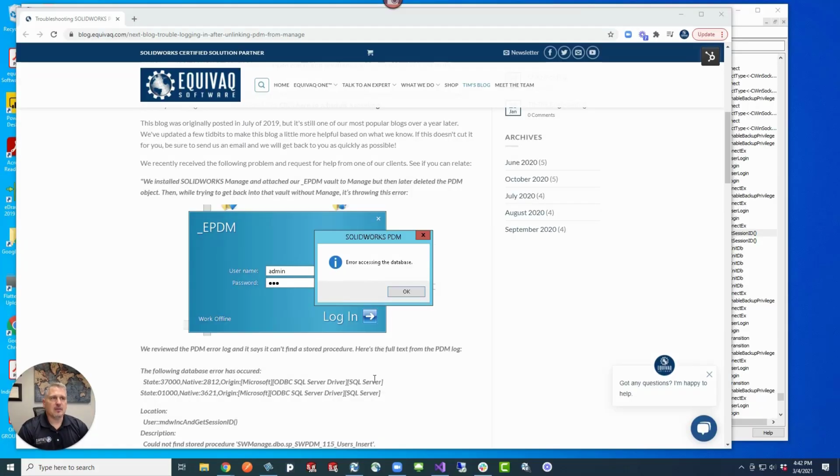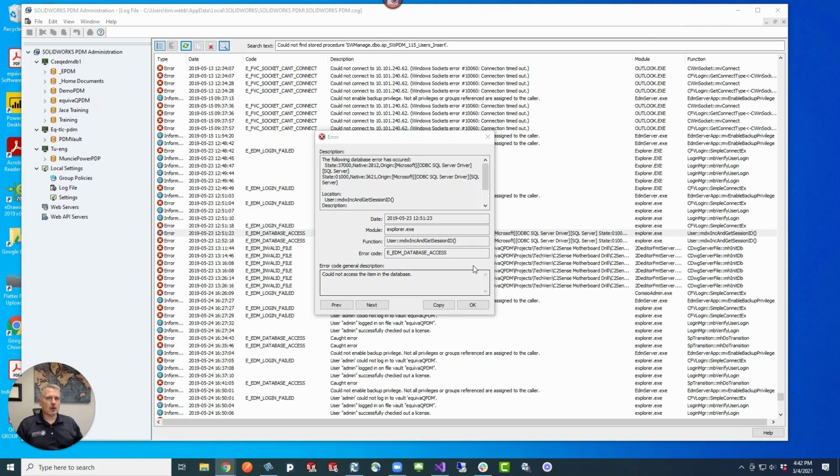Once you disconnect and then you try to get back into your PDM that was connected with your Manage, then you might see this error. And if you get that error and you look inside your PDM error log and you see that the following database error occurred, could not find stored procedure, SWManage.dbo, SP, all of that, insert, that's the key right there. So let's step through the blog and I'll tell you how we fixed it, and it's actually super simple. So let's jump right in.